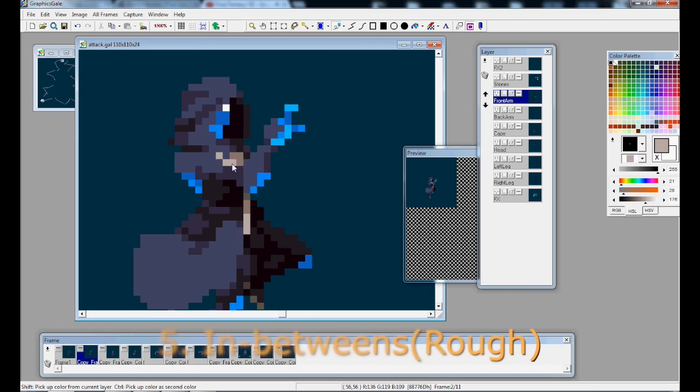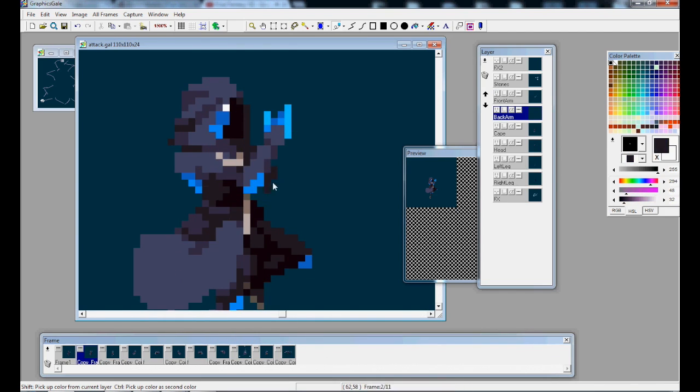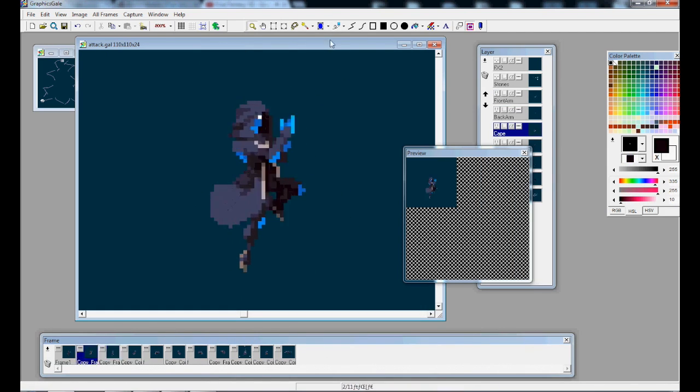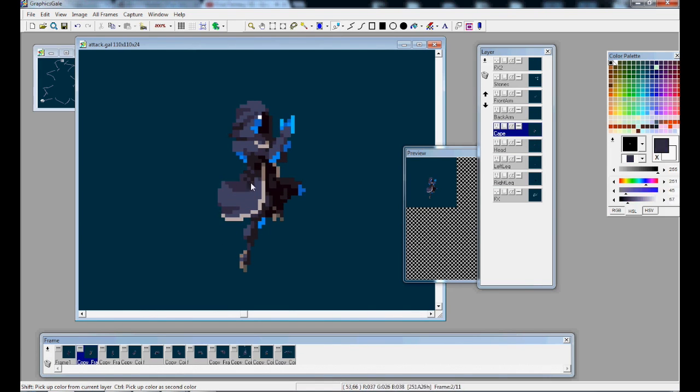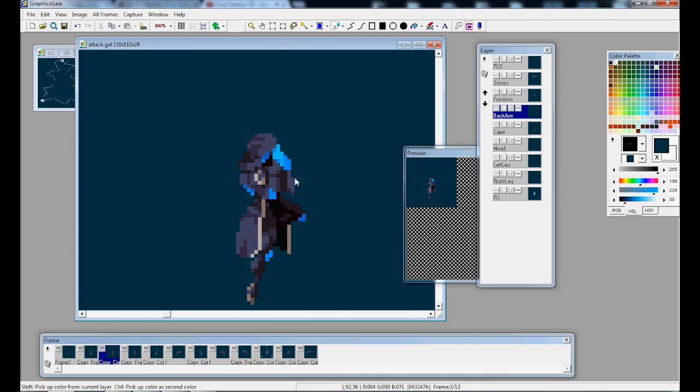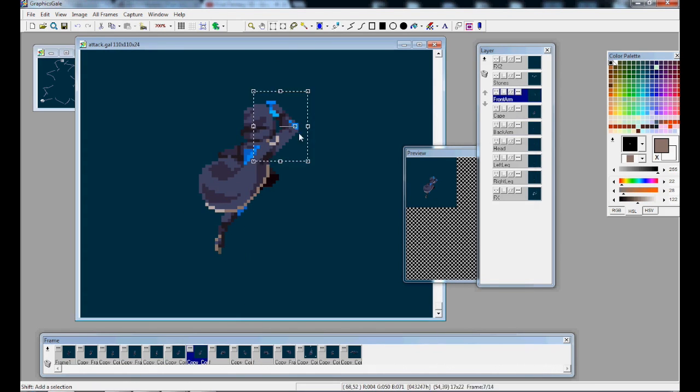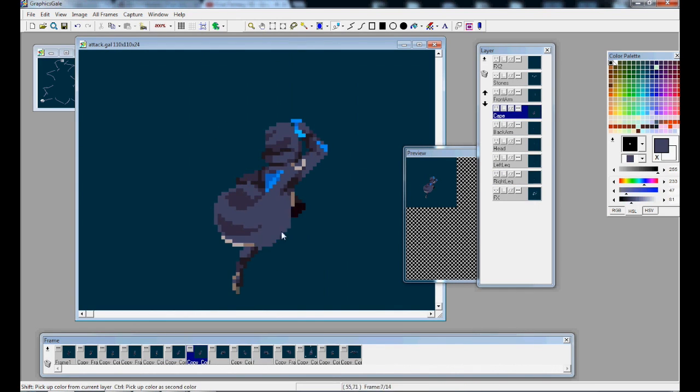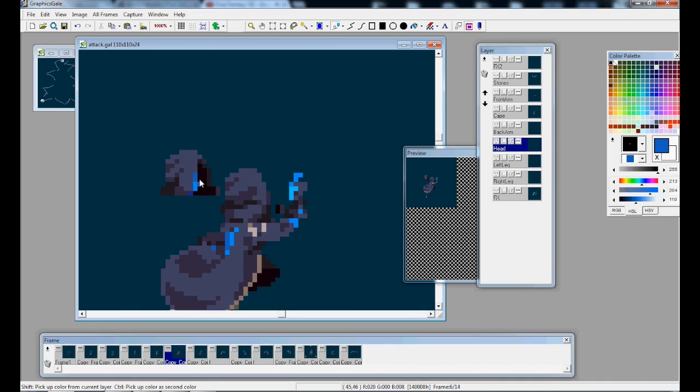Our next step is to block in our in-betweens. This is the most animation-y part of the process, where things start to actually appear to move instead of just looking like a series of still images. If you have strong keyframes, putting in the in-betweens will be a lot easier, and if you're struggling on this part, it's probably because either 1, you need better keyframes, or 2, you just need more keyframes in general.